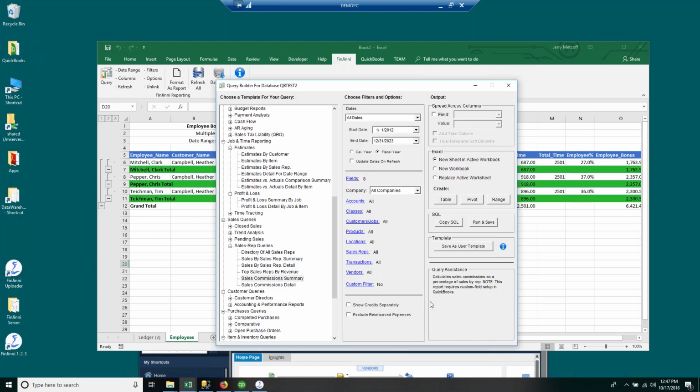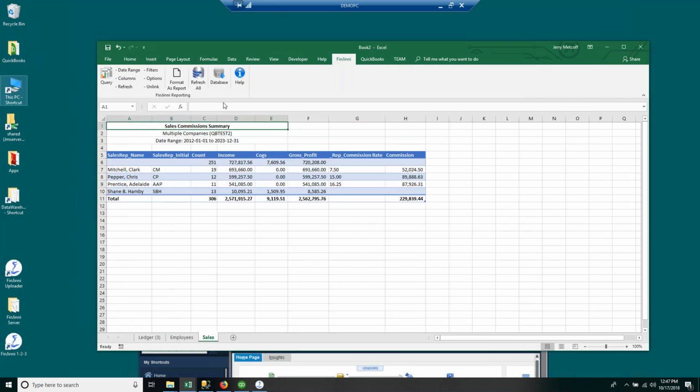But let me get that straight. So if your sales rep is a vendor or an employee, and you add the custom field in there, and you add a percentage or maybe a decimal, FinJinni will create the commission calculated based on that percentage in either the vendor or employee custom field database. That's correct.